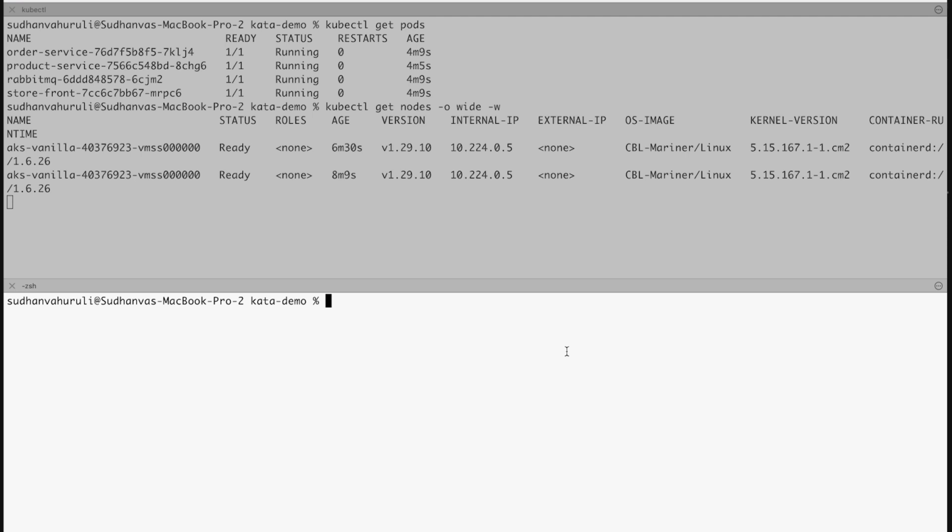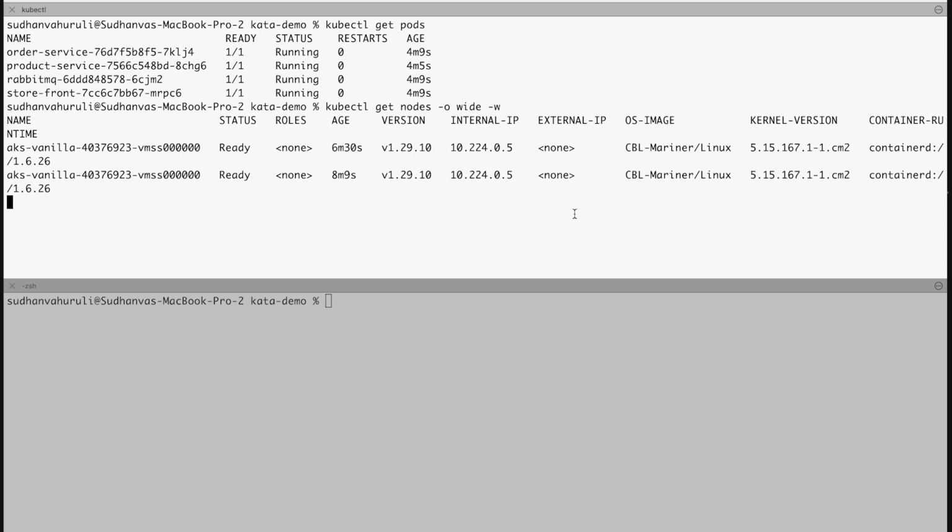In this demo, we're going to show two things. First, I have a cluster that's running Azure Linux, and it is not running on a Kata-enabled cluster. And we're going to see what happens when you deploy an untrusted app. So I have an existing application that's running. It's the storefront application, the AKS Quick Start.